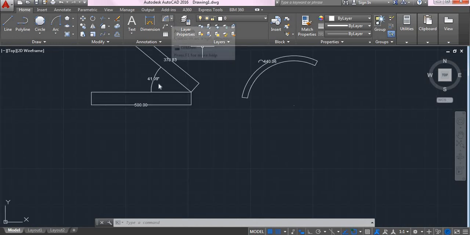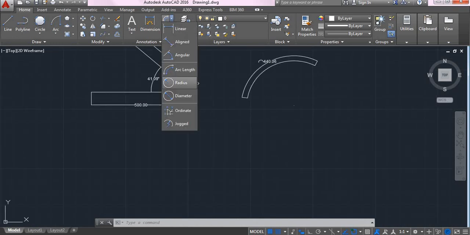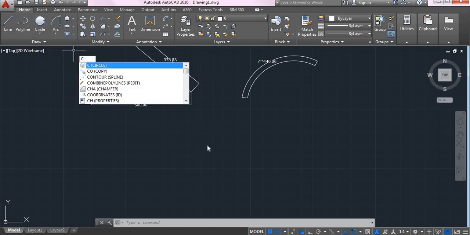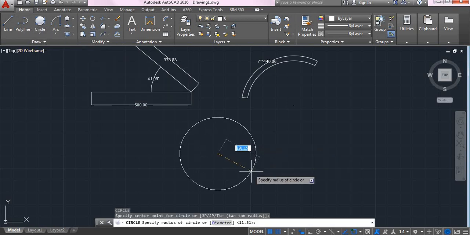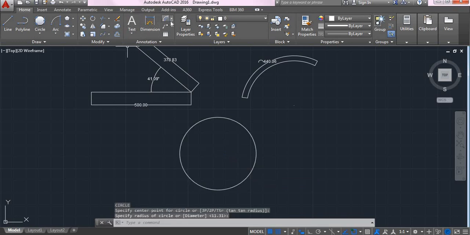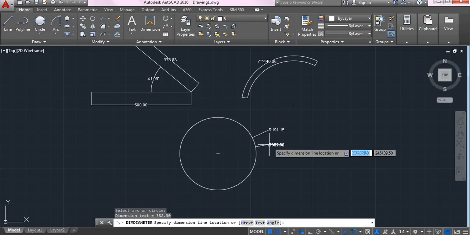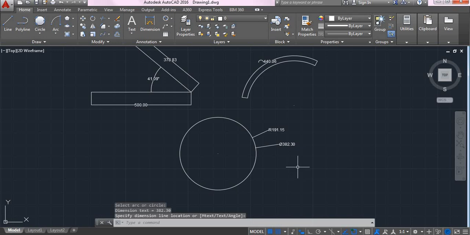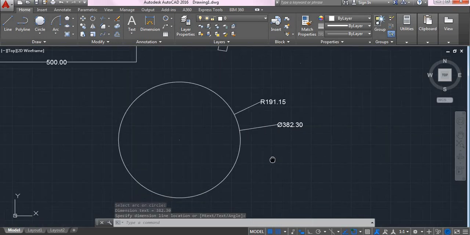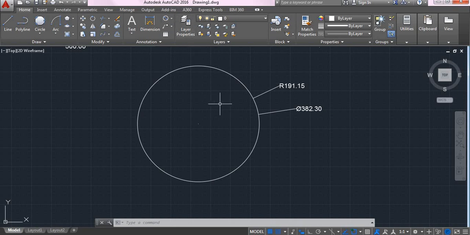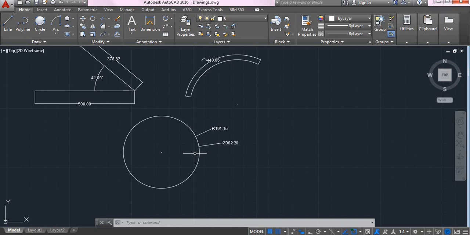Then next we go for radius and then diameter. Say circle. I have drawn a circle like this. Then we go for radius, so that the radius of a circle is displayed, 191.15. So for the same thing we go for diameter and you can specify the diameter also like this, 382.30. Fine. This is how we use radius and then diameter dimension. This is all about dimension.